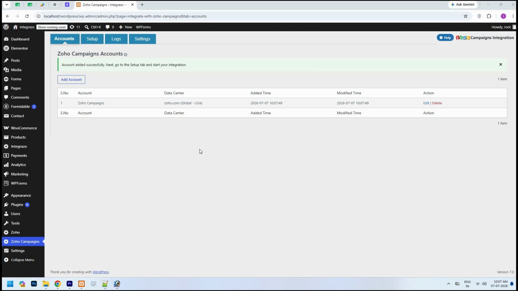You can view the connected account in the Accounts tab. If you need to make any changes later, simply click Edit to update the account settings or Delete to remove the account. Now, let's move to the Setup tab and create our integration.